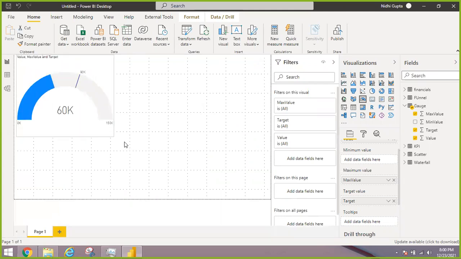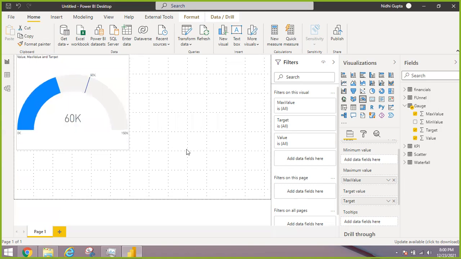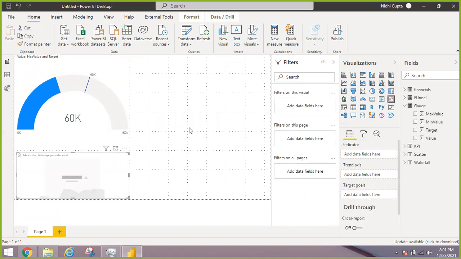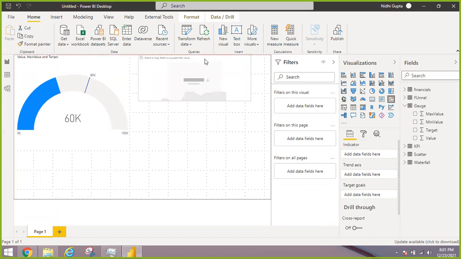Okay, now in case of KPI, the KPI visualization will also show you whether you have achieved your target or not, but its representation of information is a bit different. To represent it in a different fashion, we have KPI. In case of KPI, if you achieve your target, it is shown in green. If you don't achieve your target, then it is shown in red. So let me show you that.